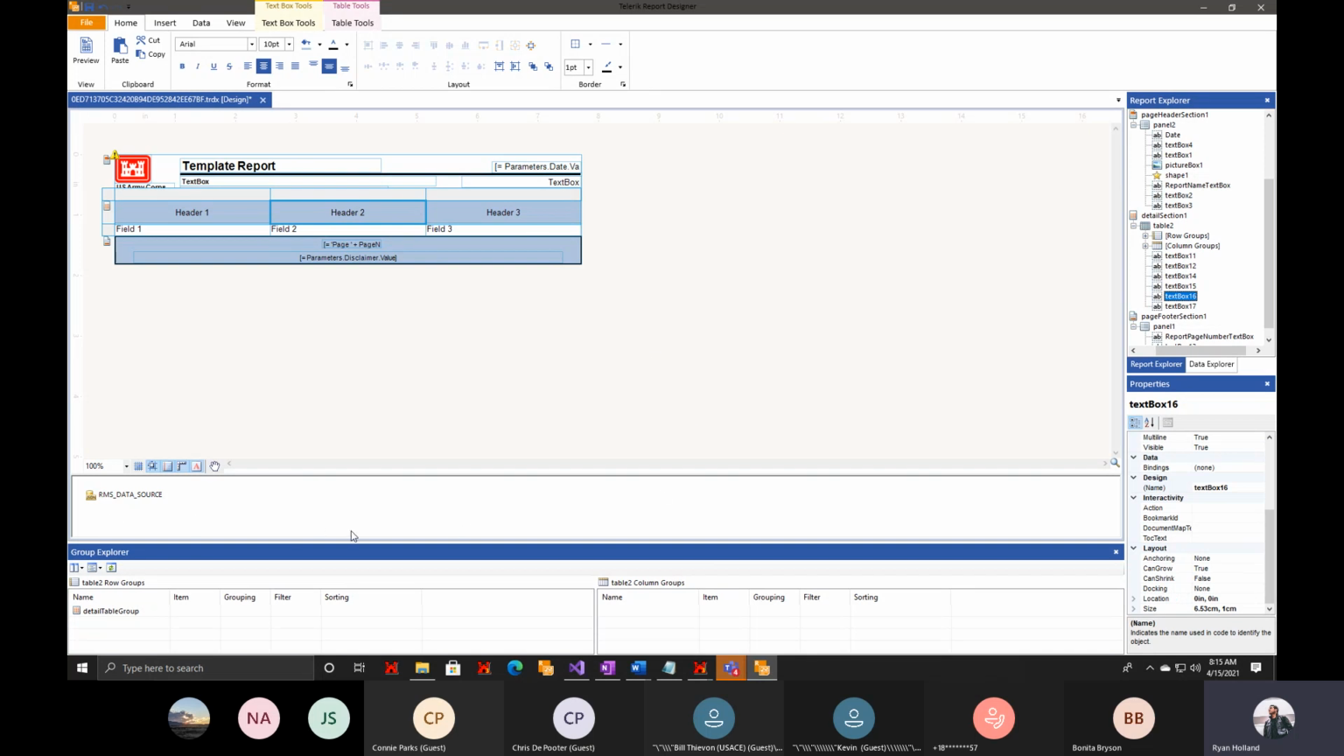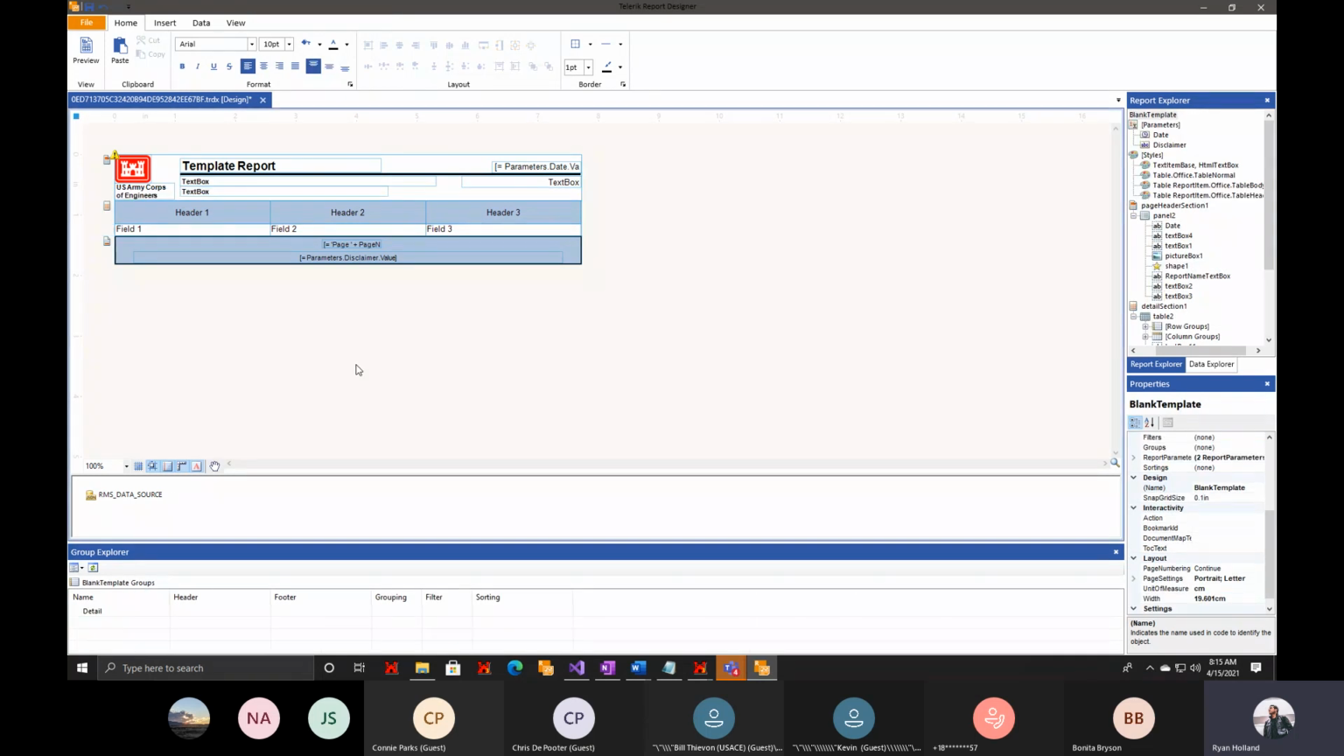To the left of that, we can see all the data sources in our template. Currently, right now, we only have one data source that's already been loaded up into our template. And then down below that, we have our group explorer. This shows you if there are any groupings within the object that you're selecting. Since we're selecting the table, we see that we do have a group there. If I don't select it, you'll see that changes.